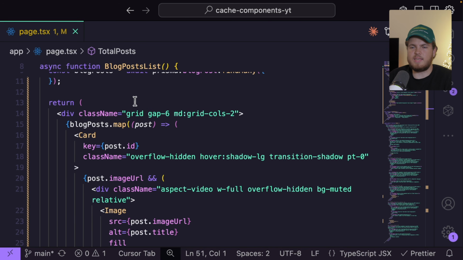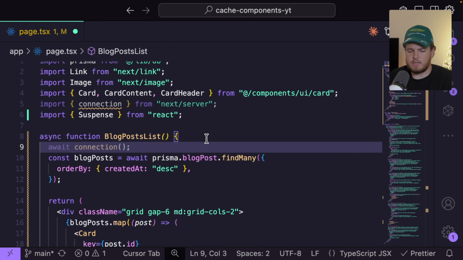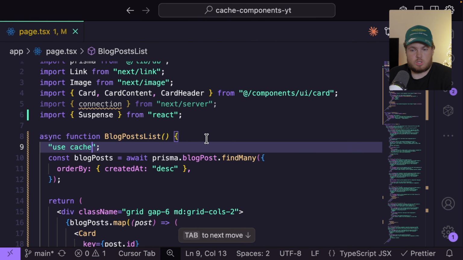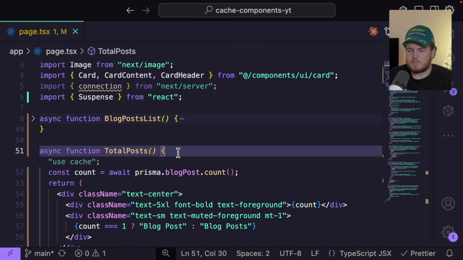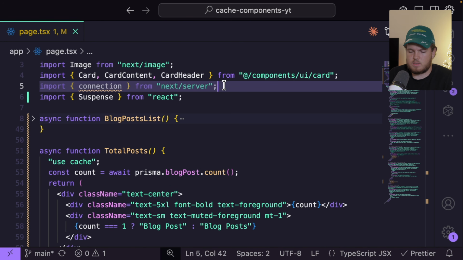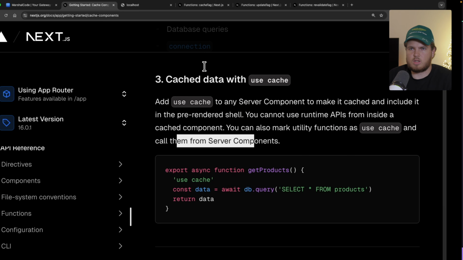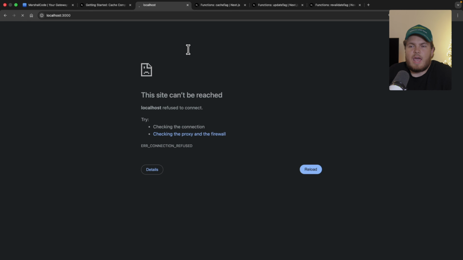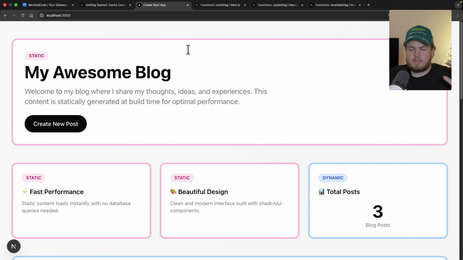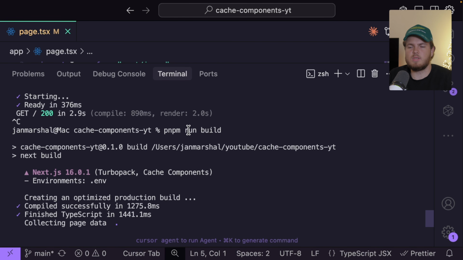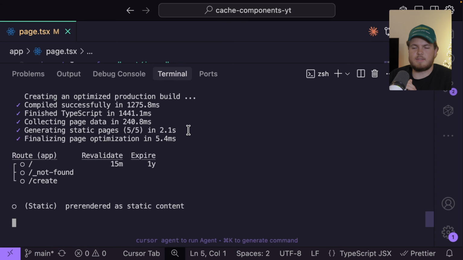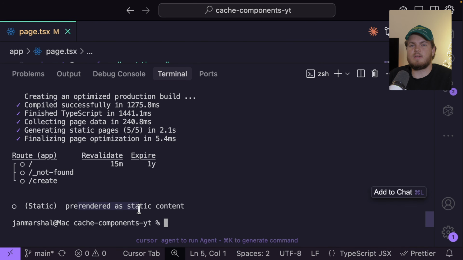Let's go back to our async functions, and now above this query I will just say useCache. That's it. Let's do the same thing inside of our other async function, total posts. I will just add the useCache directive, and that's it. And you know what? Let's again go back. I will do a hard refresh and nothing will change for us right now. But let's rebuild our application. So if I say pnpm run build, it will build our application, and in a second you will see that this route is now pre-rendered as static content. So this is now completely rendered statically, which is quite cool.